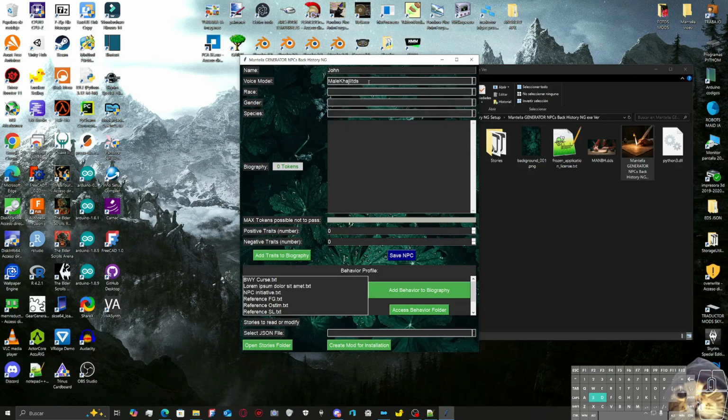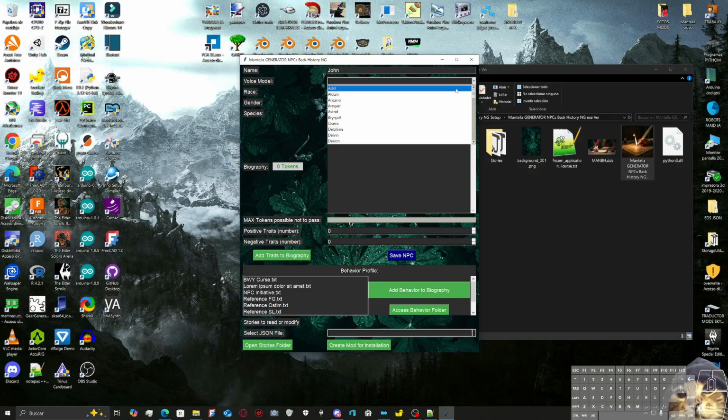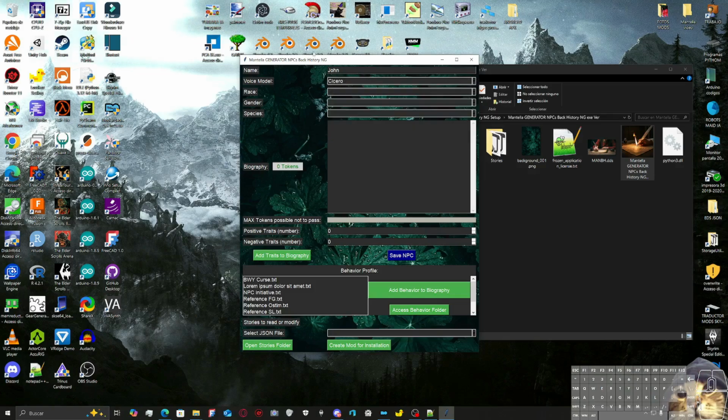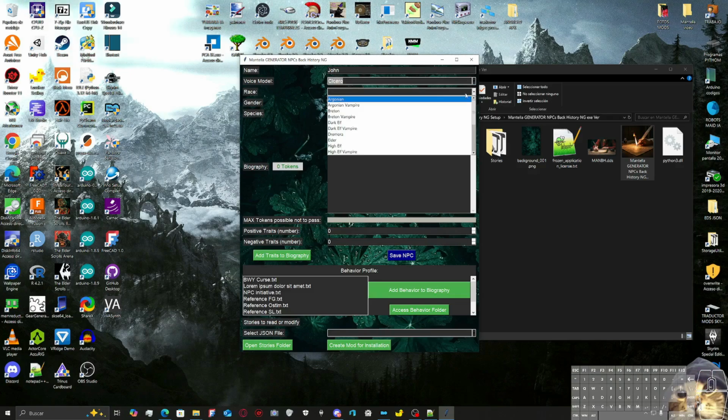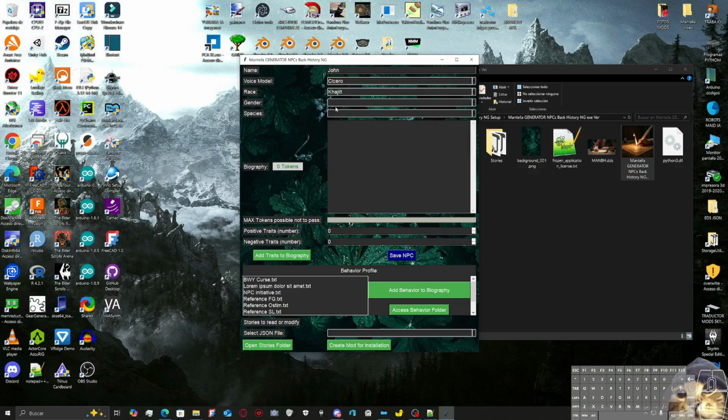In the voice model section, I added the names of the original voices from the game. But if you have a voice that is managed by another means or you create a custom voice, you can add the name by typing over the section. In the race section, the original game races are listed, but if you have an installed race or another one, you can select it or write it.